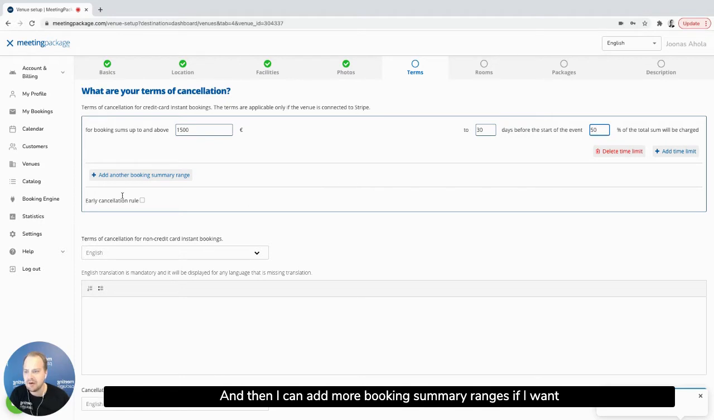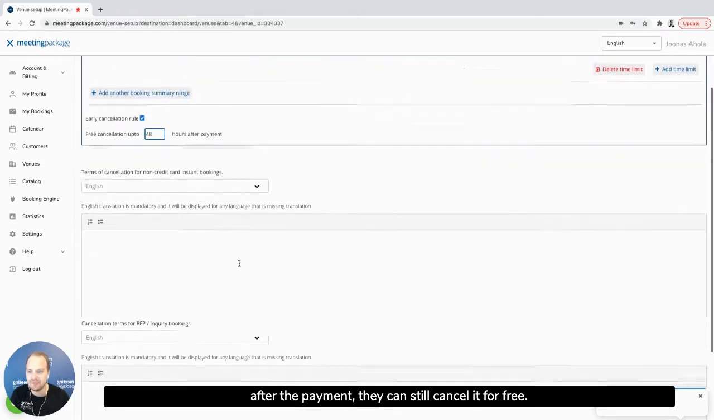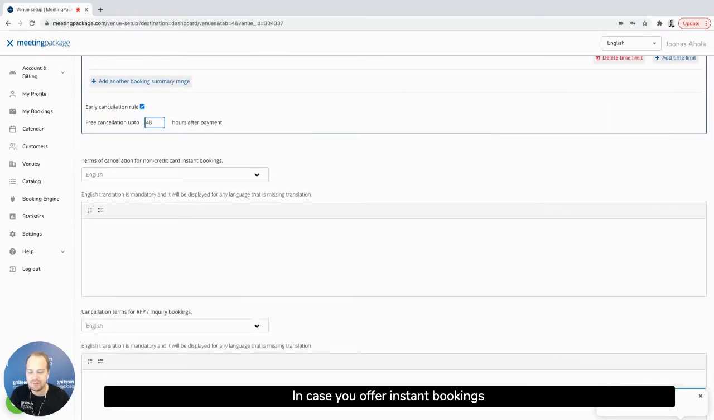And then I can add more booking summary ranges if I want to have a little bit more flexibility on the cancellation policy. I also want to give the customers an early cancellation rule. So when they make the booking and they pay, 48 hours after the payment, they can still cancel it for free.